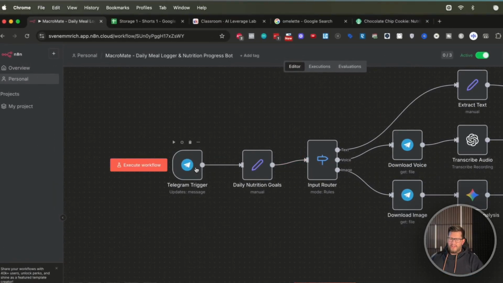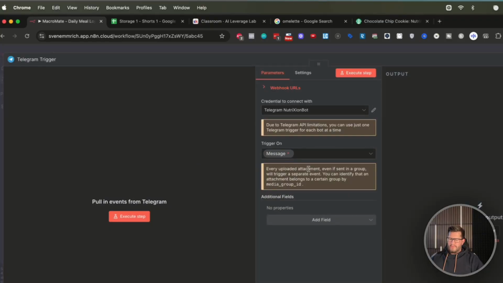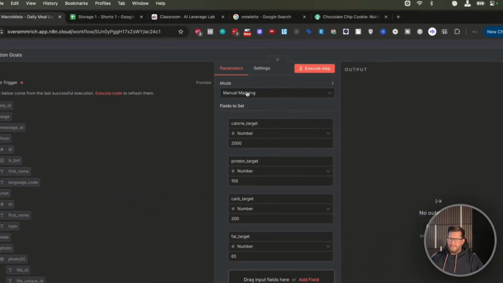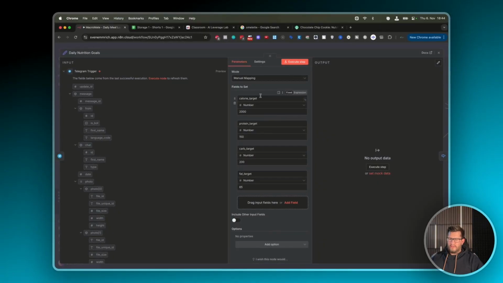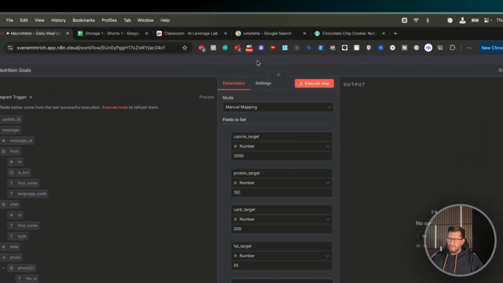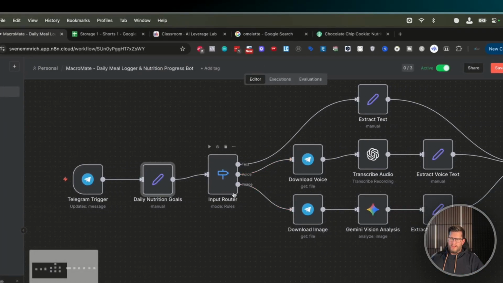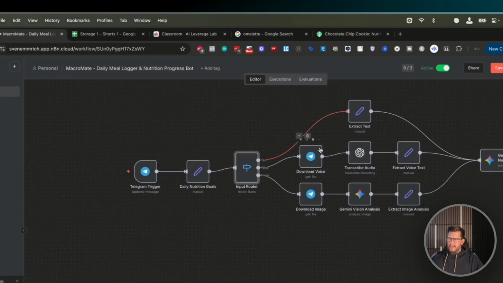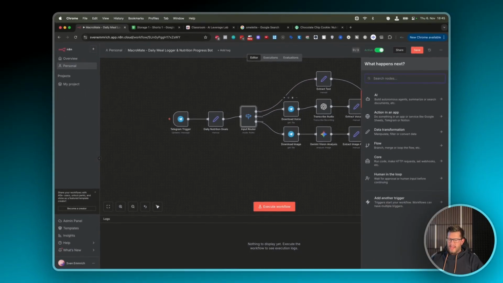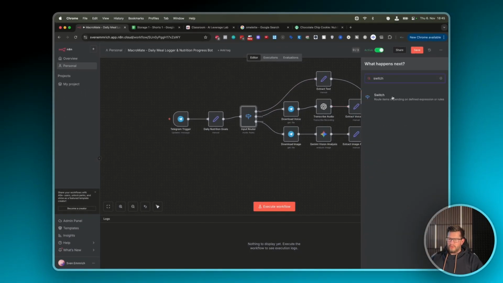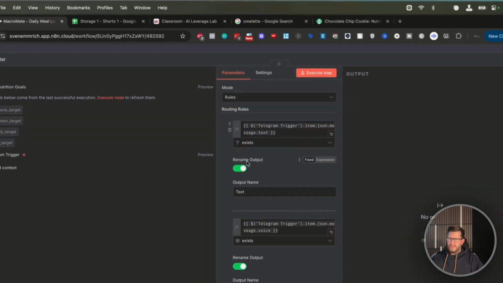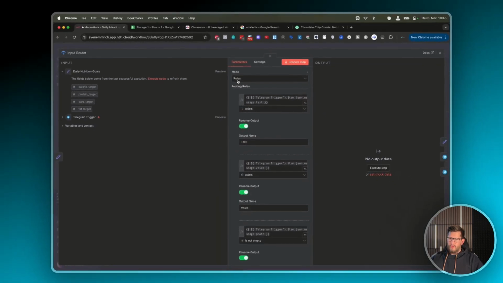Okay, so you have set up your Telegram bot, and it triggers on a message, and then it has the set node here. The set node is set up to what we just said, the nutritional goals for the day. And then we have an input router, which is basically a switch node. And that switch node, if we click out here, and again, just click tab, click switch. Yeah, this is a switch node. And that switch node has one input and 3 outputs, and it's set to rules.